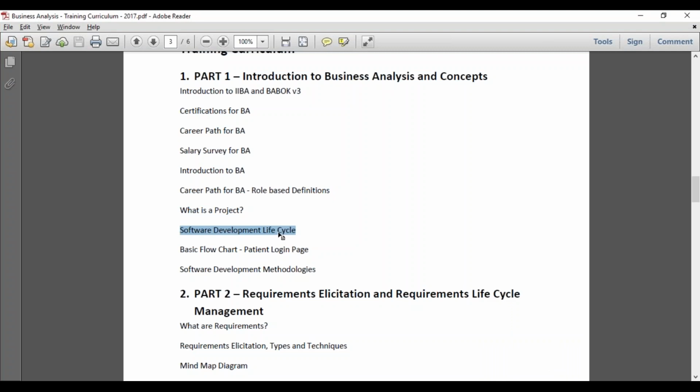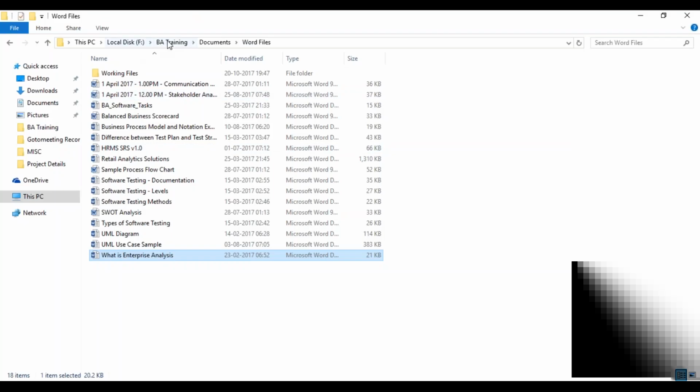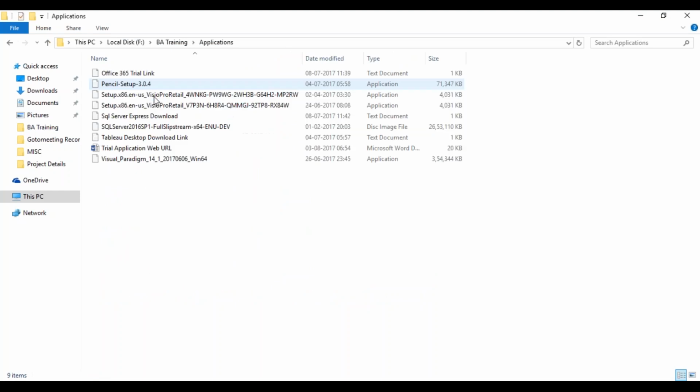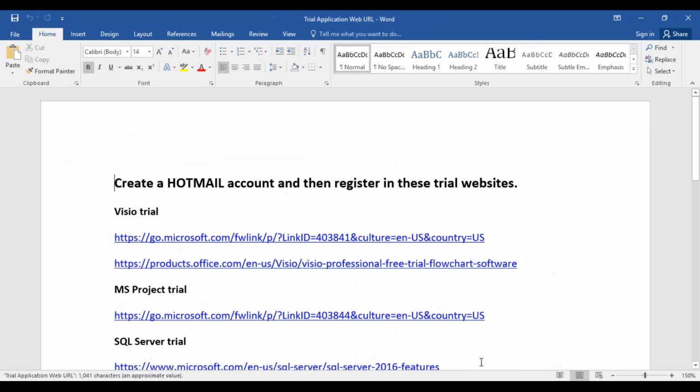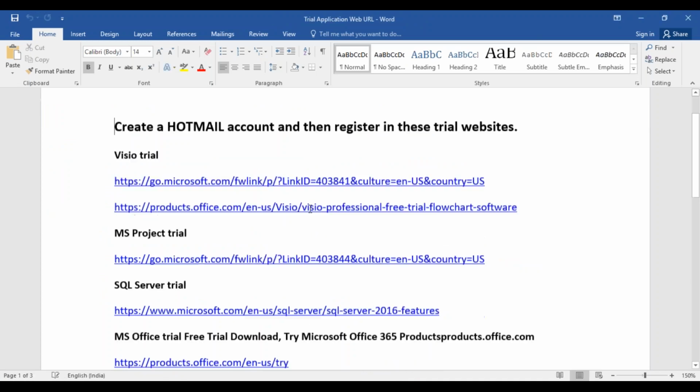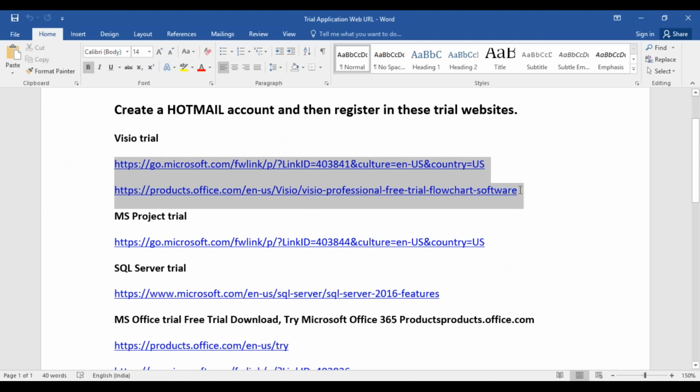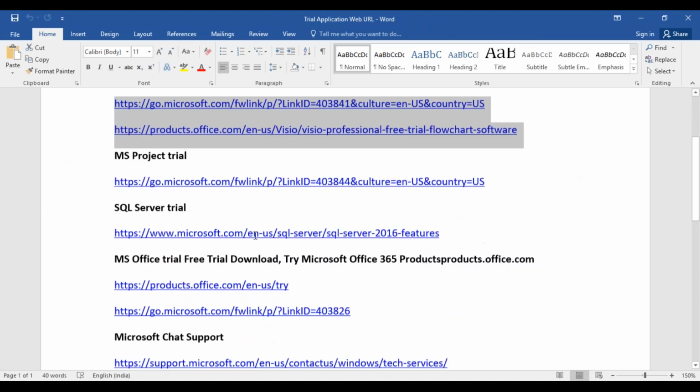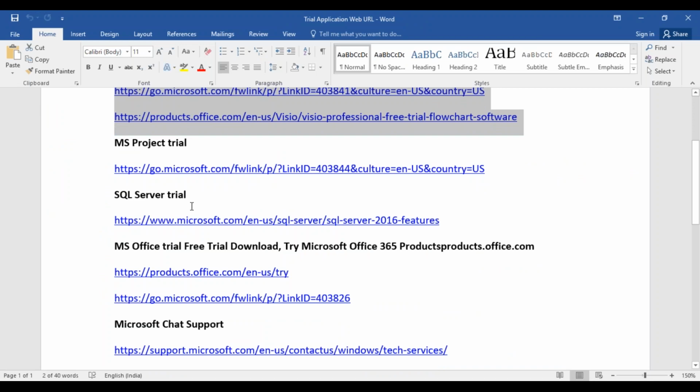By the end of next session, please install MS Visio on your system. We will start with a basic flowchart, how to create a basic flowchart using MS Visio. I will give you an introduction to Visio, how to use Visio. You can find the link to download Visio from the trial applications file. Open this trial application file. In this file, you have links to install Visio. Install Visio. Do not install MS Project SQL Server until I tell you.